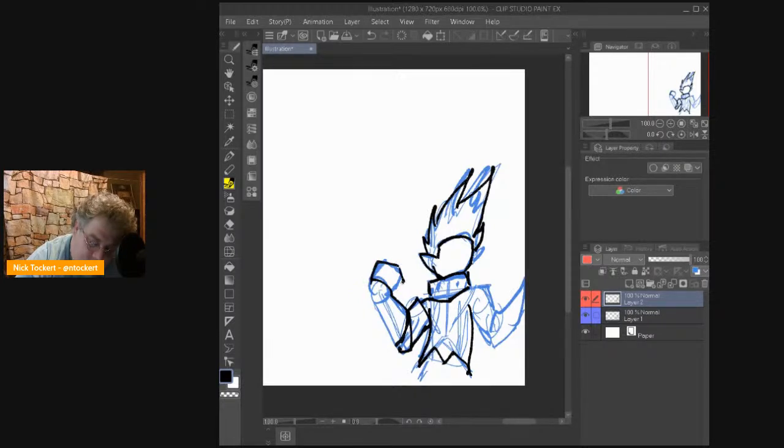Doesn't need to be perfect. Give him his little fist. Give him his little wrist brace thingy. Okay. Now, one neat thing is I am, again, using a pressure-sensitive pen. So at higher sizes, if I were to make the pen bigger, he's right on the edge of the screen. That's fine. Give him wide stance. You can't really tell, but he's got like, yeah. And we'll give him some buttons.